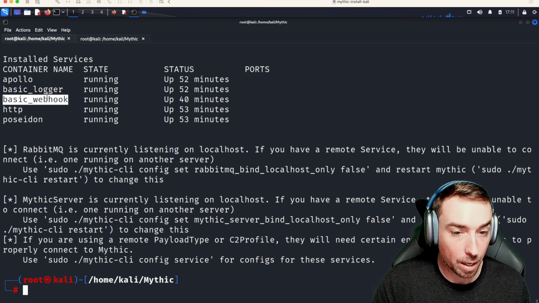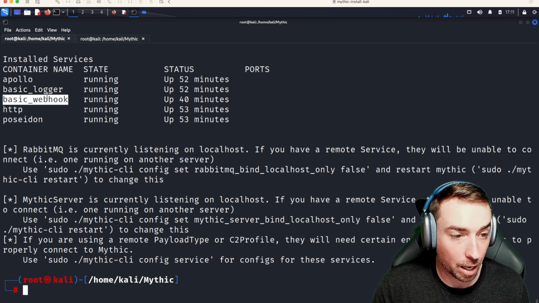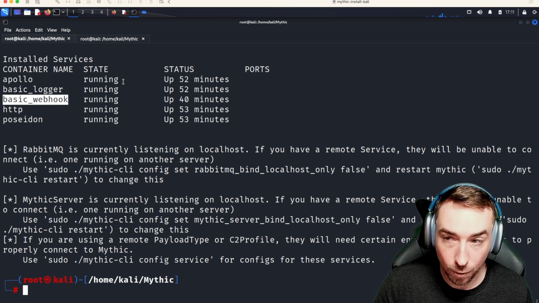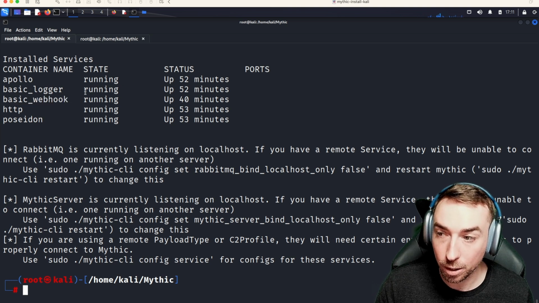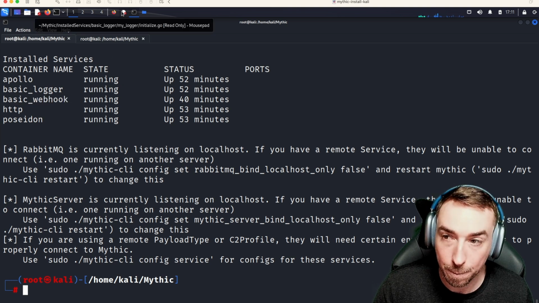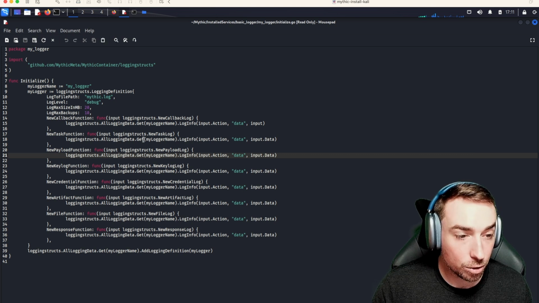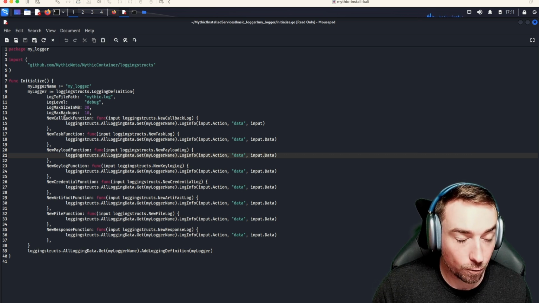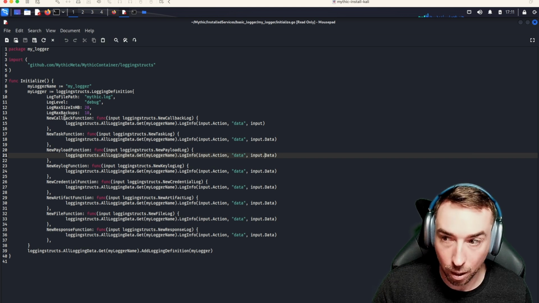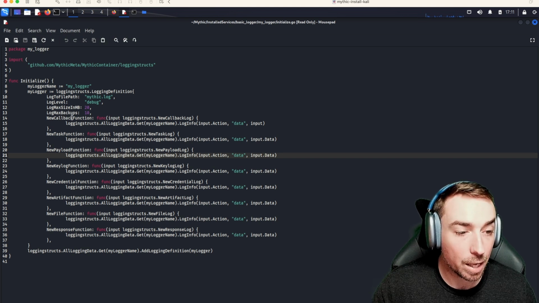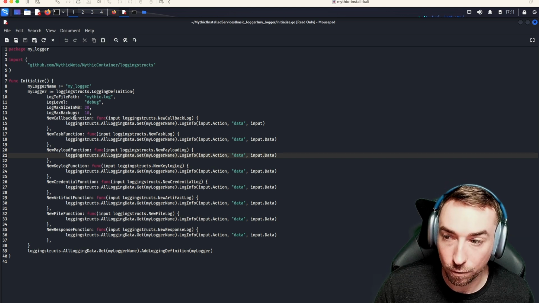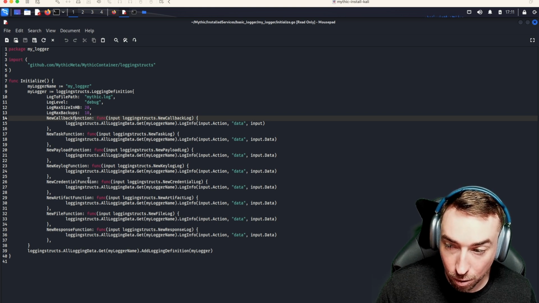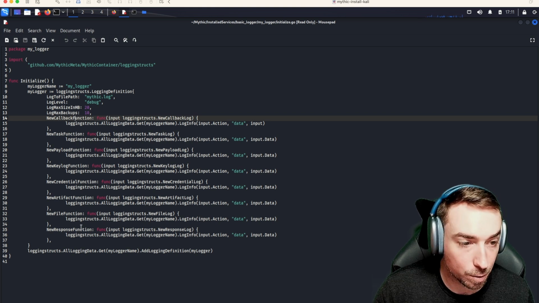for you. Now, of course, you can customize these and do a lot more configuration options with them, but by default, they're pretty straightforward. So if we look at the basic logger code, for example, all it's doing is registering callback functions for the various data that comes in for logging. So Mythic will emit this logging notification for new callbacks, tasks, payloads, keylogs, credentials, artifacts, files, and response data.